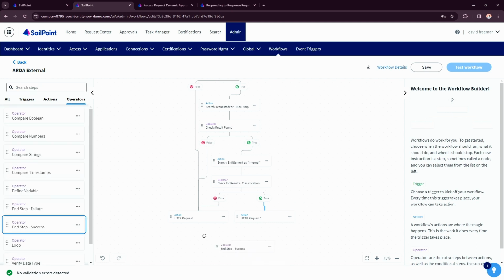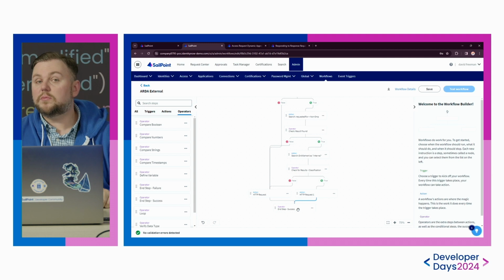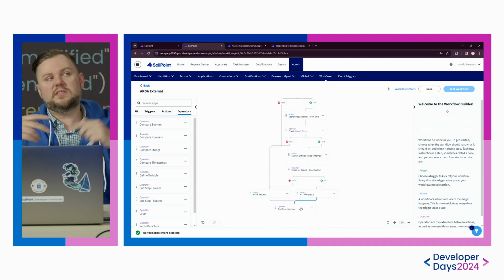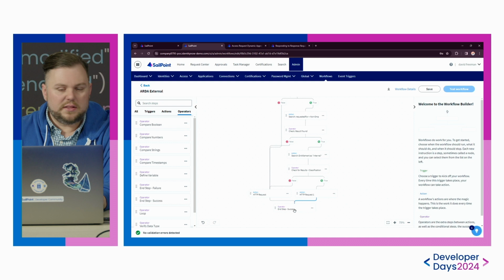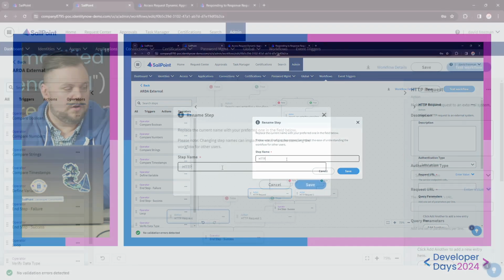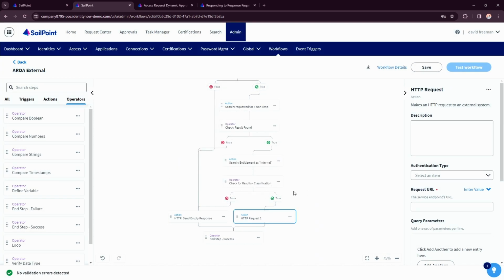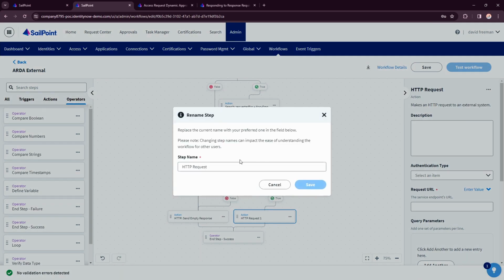end successfully. And we could obviously analyze the HTTP response code, make sure we get back a 200, if so, end success, if not, end failure. But in this case, we're going to end both of these as a success. So the last piece that we have in here is to send empty response. And then this is going to send additional gov group.